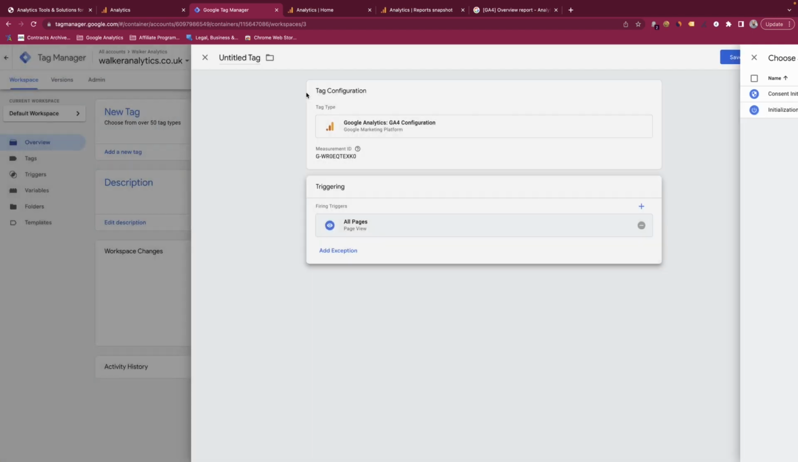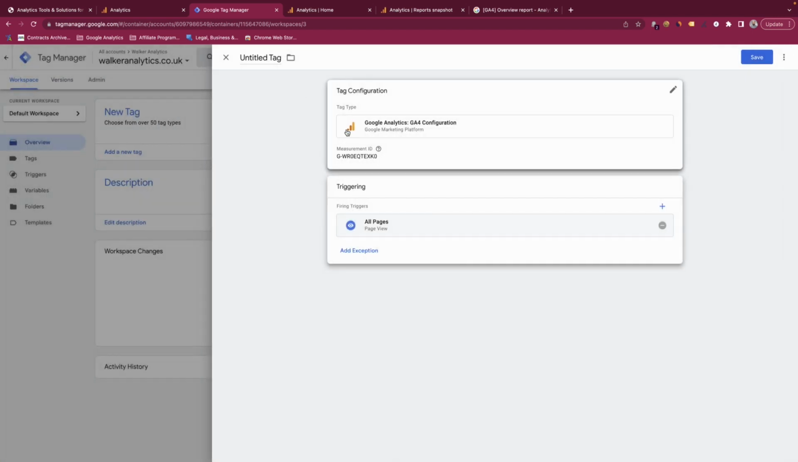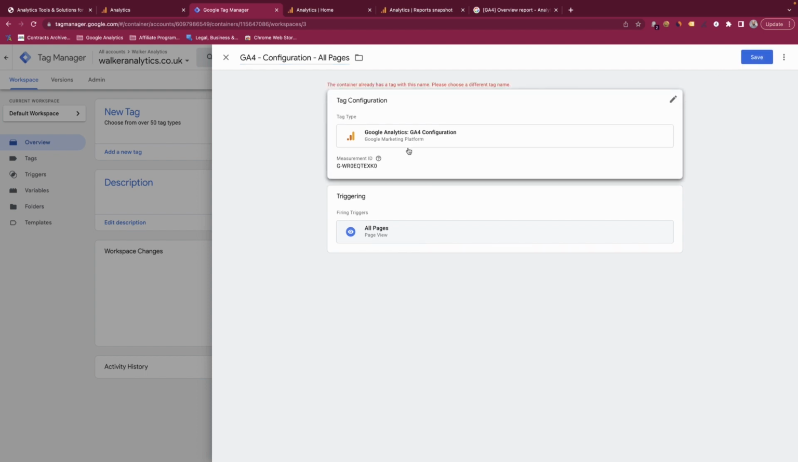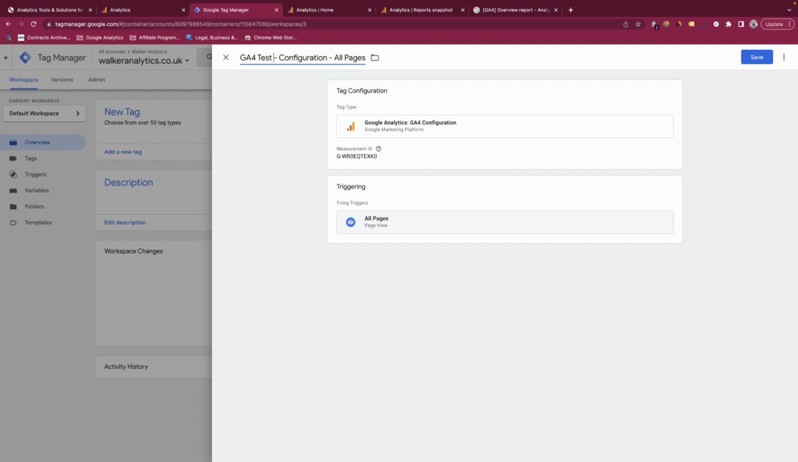So I need to create a trigger. We'll do all pages for this example, and then I'll name my tag. So I'll call it GA4 configuration all pages. And I already have a tag, so I'll call it GA4 test configuration all pages.